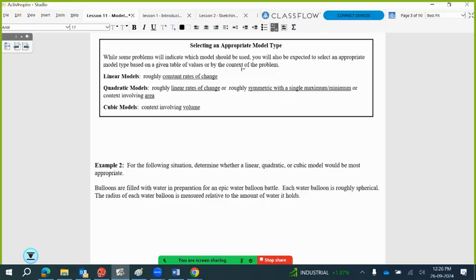Balloons are filled with water in preparation for an epic water battle. Each water balloon is roughly spherical. The radius of each water balloon is measured relative to the amount of water it holds. Discuss with the people next to you. What do we think it's going to be and why?